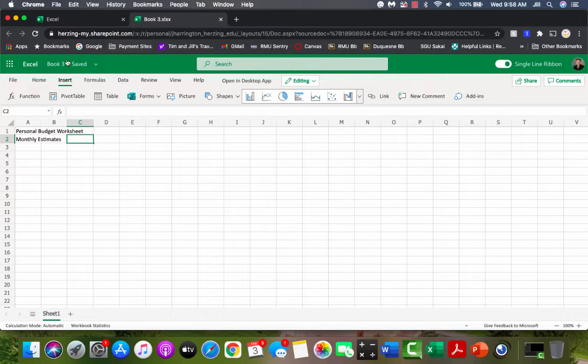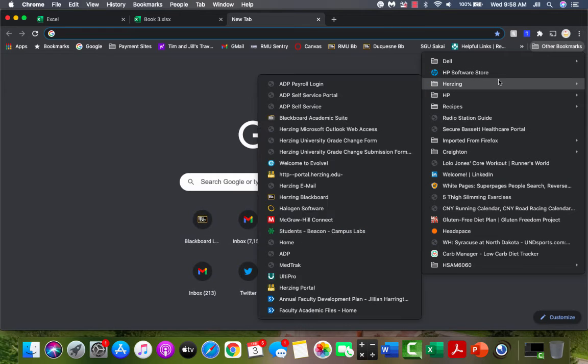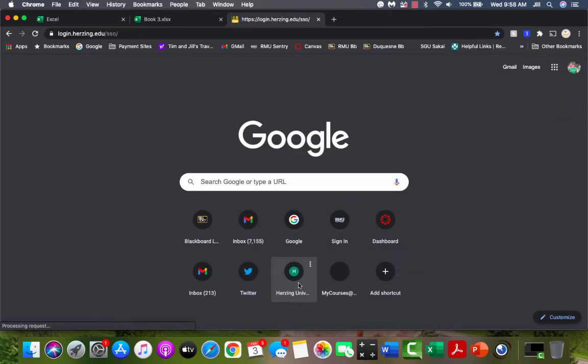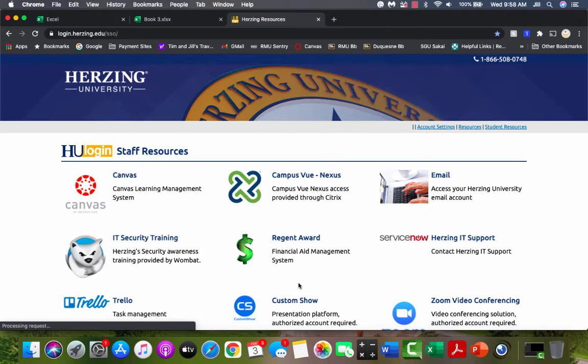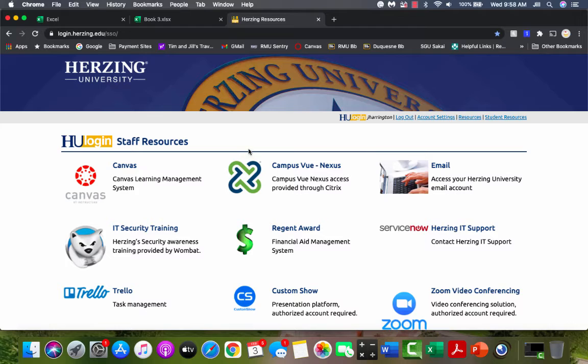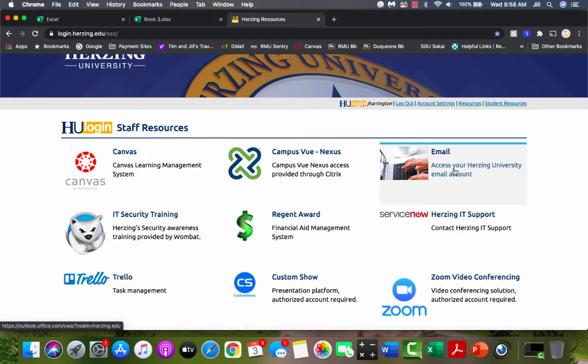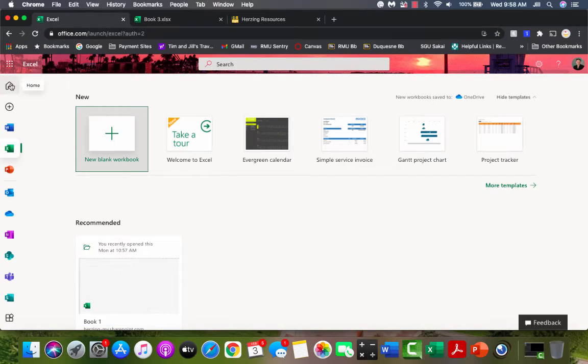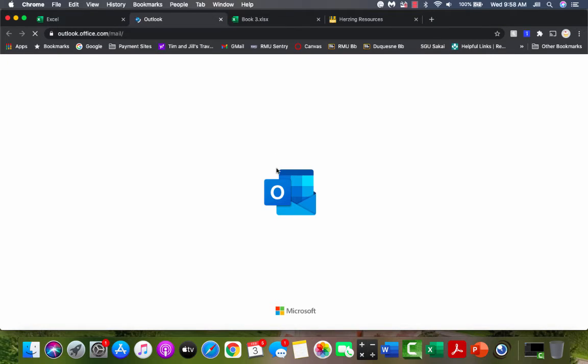So again, you can use Excel if you log into your Herzing email through Outlook. I'm not sure if it's exactly the same for you guys, but if you go to your Herzing portal, mine probably looks a little bit different because I have a faculty and staff portal, but you have the same thing. You could go to the Herzing portal and just click access your Herzing University email, and it would take you to this area where I was before. Let's go to email. This is where I was originally.